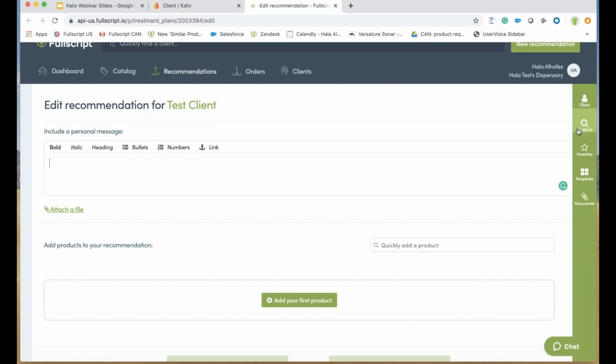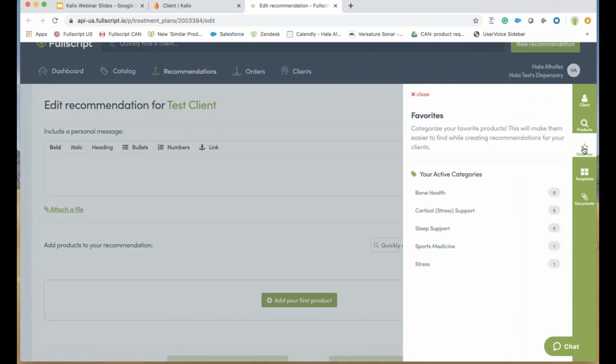There are a couple of ways that you can add products into your recommendation. I'll be highlighting most of them, or actually all of them, starting with your favorites. You can build favorite items into categories that you can then save and have easy access to here on your Fullscript account. These are completely customizable. You can name them whatever you want. You can add whichever items you want in there. We do have some suggested categories though.